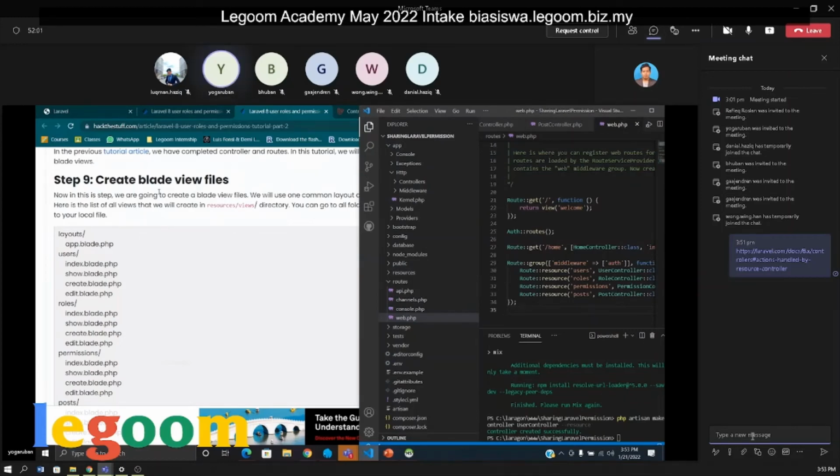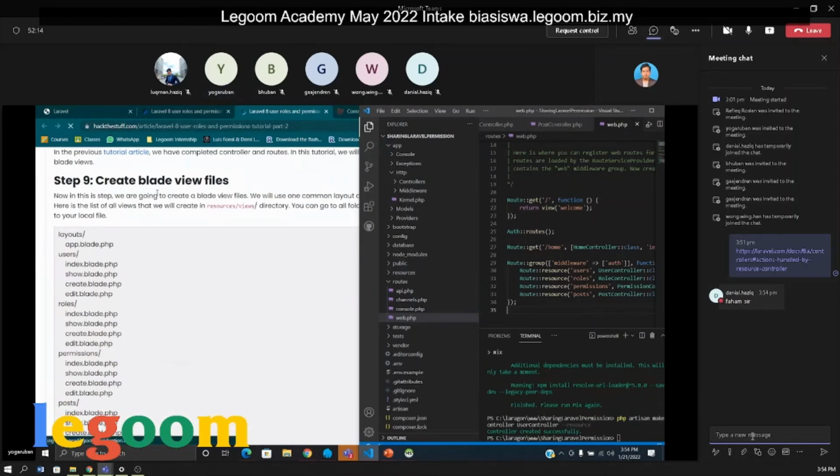Sir, I want to ask, the blade view file is more like CSS, right? Which one? Blade. Blade is more like HTML. Oh, okay. HTML with CSS. HTML. Okay.